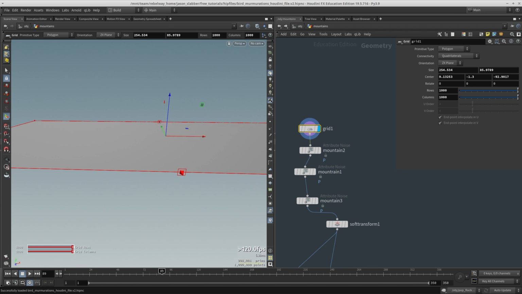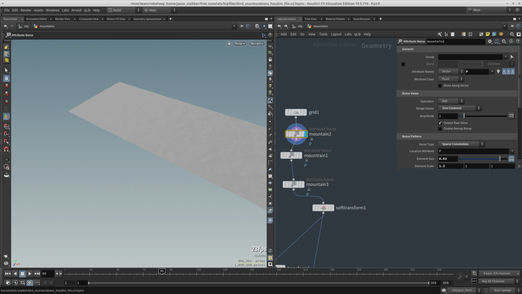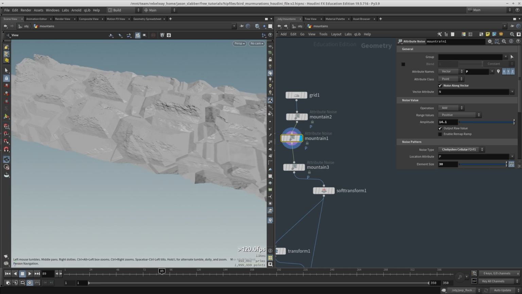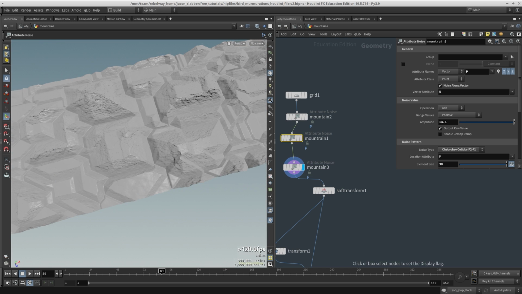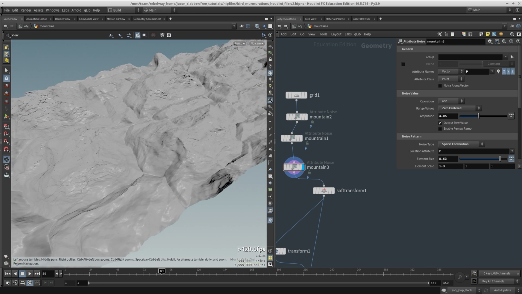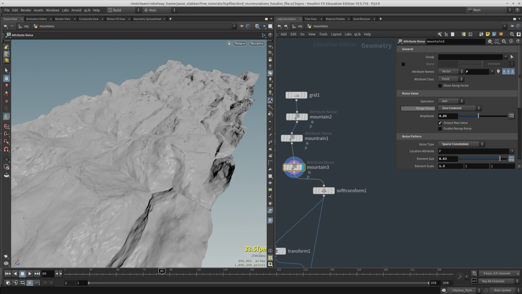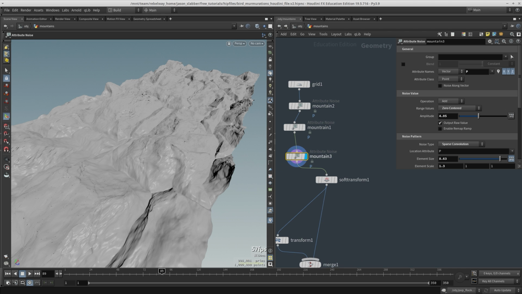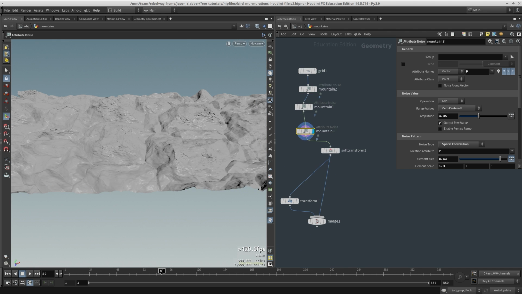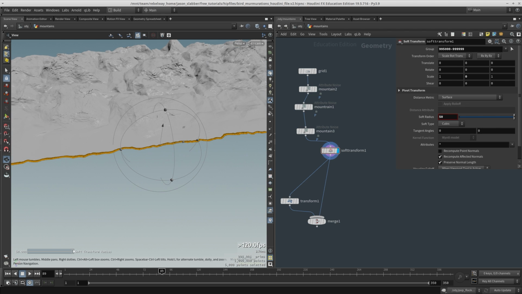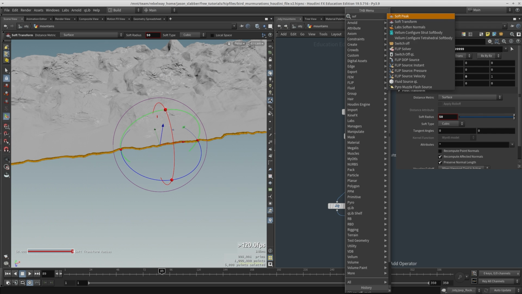So I started off with a grid and added some overall noise, like so, and then used this pattern called Chebyshev Cellular, which gave me this pattern, and then I overlaid a second one on top with another noise pattern. I overlaid another noise called sparse convolution just to break it down a bit. And then I flattened out the front part. And the way I did this is I used a soft transform.